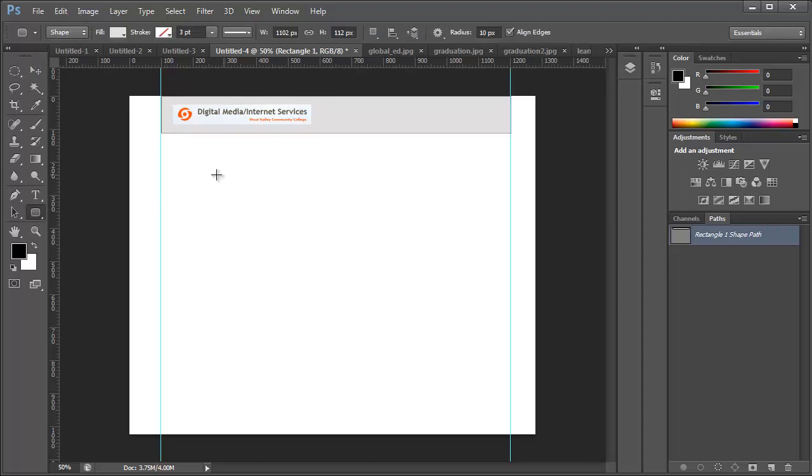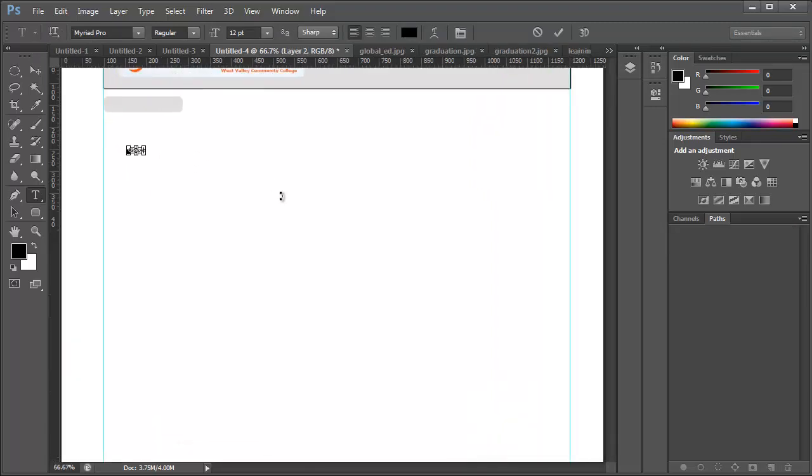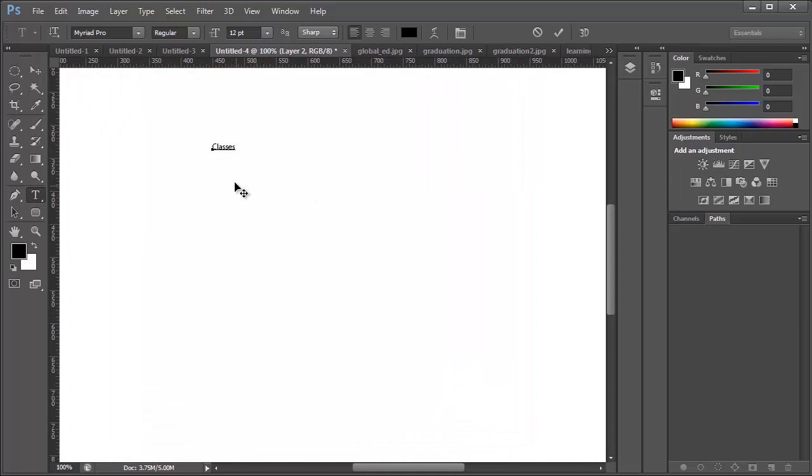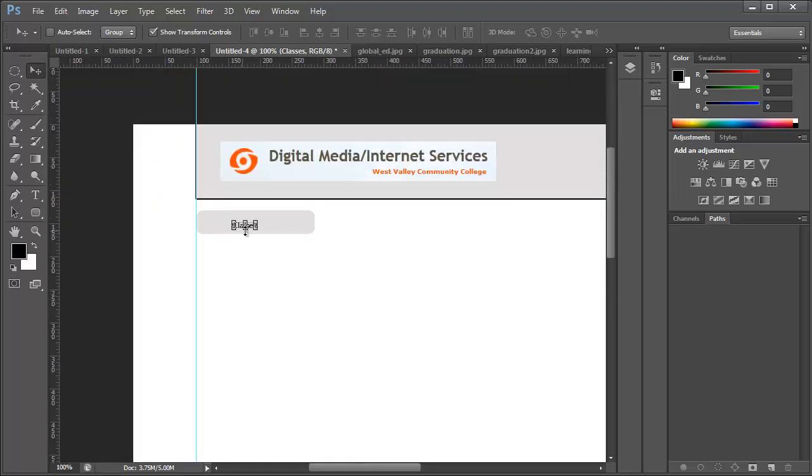Other things that I do if I'm going to make a navigational bar, usually what I do is, and I'm just going to quickly make one real fast because I'm running out of time here, I want to have maybe a round button, and I want to have some text in there. And this is going to be, how about classes? And let me zoom in so we can see what we're doing here. Put our text in our button here.